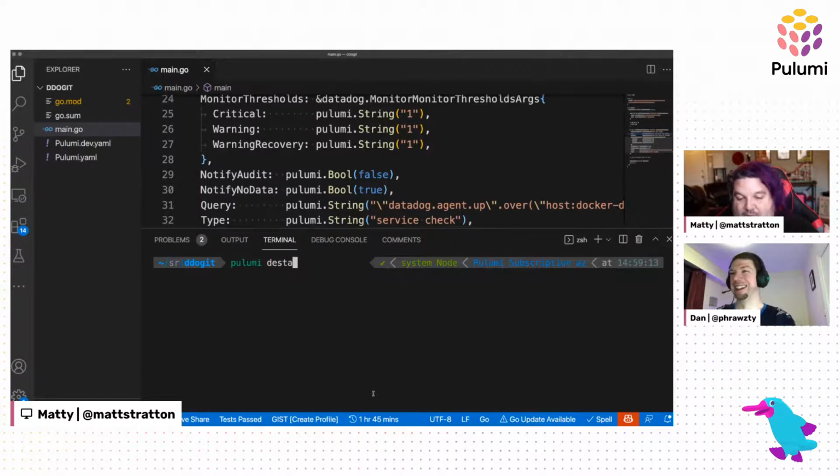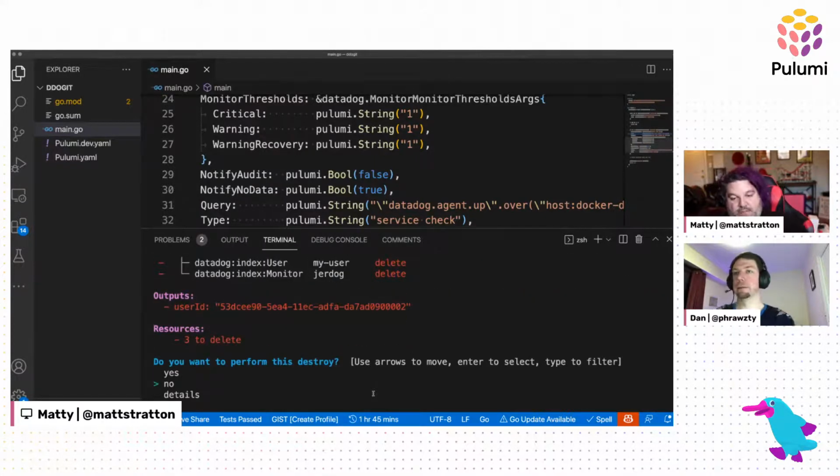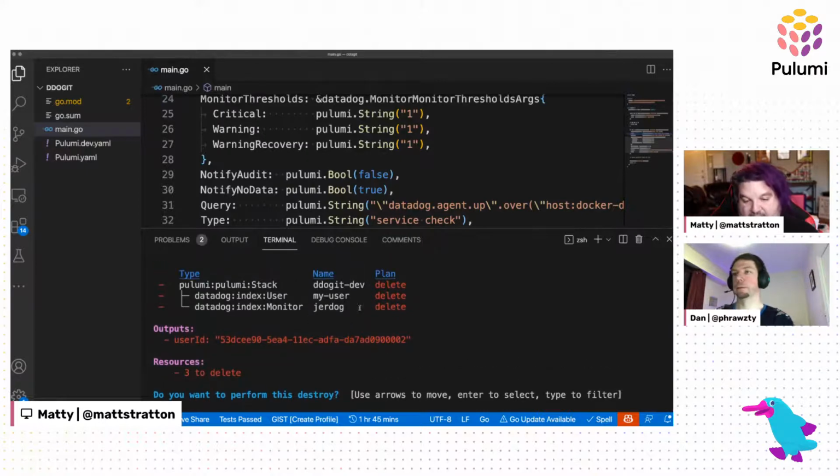So if I say Pulumi destroy, what this is going to do is it's going to say any of the resources that were created by this Pulumi program, it's going to get rid of them. So we can see it says it's got 3 things to delete. It's going to delete Datadog. It's too bad Jeremy's not on anymore, because they had an amazing troll to say, I've always wanted to be able to delete Jeremy. It's going to delete that user that we created.